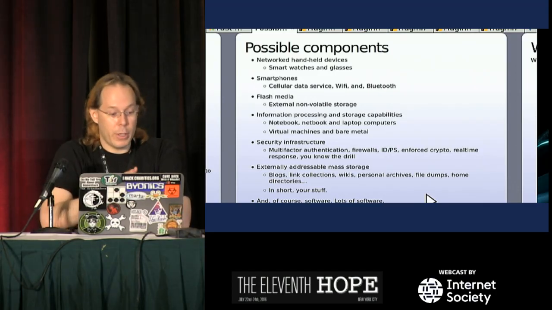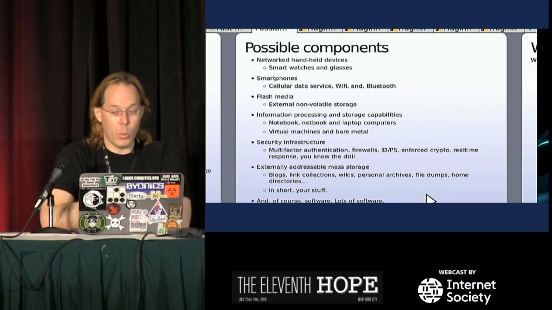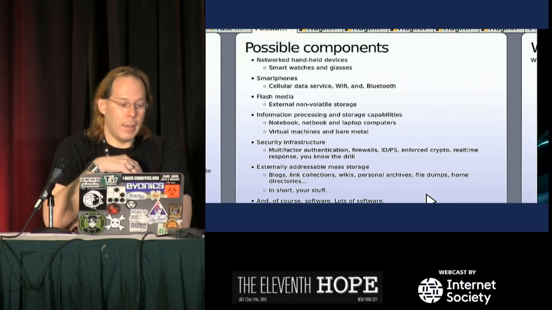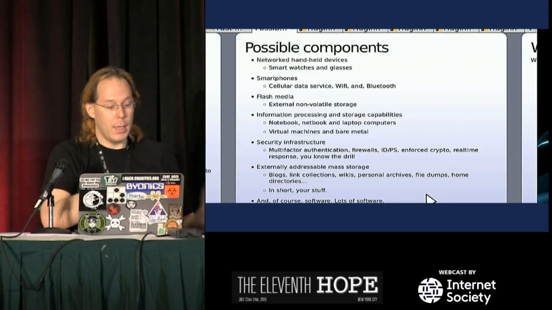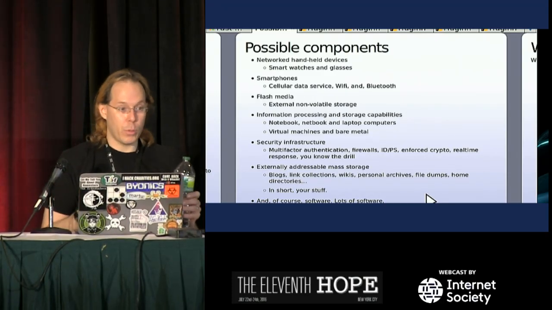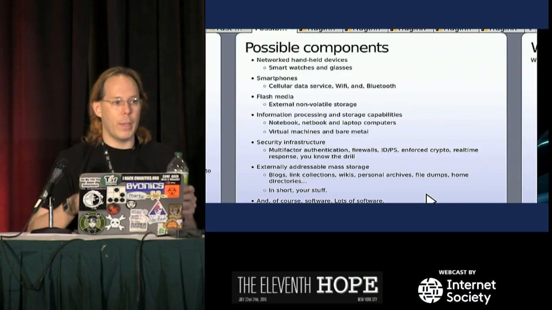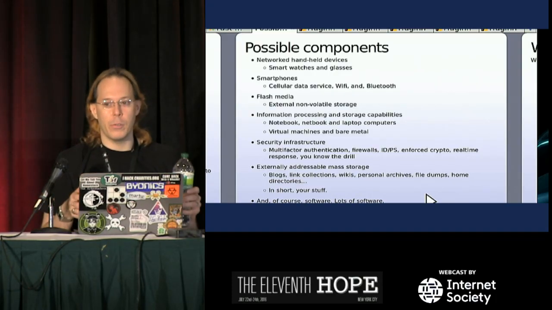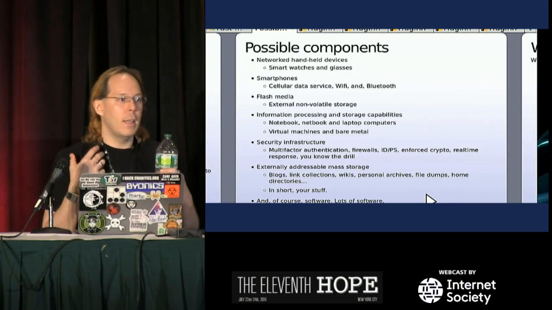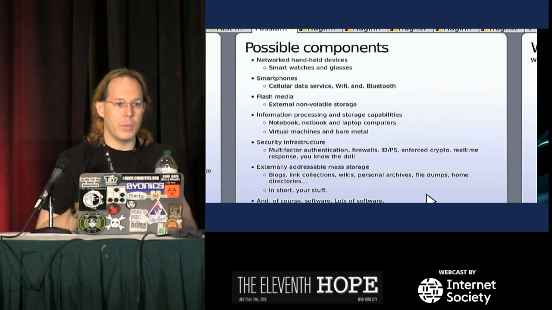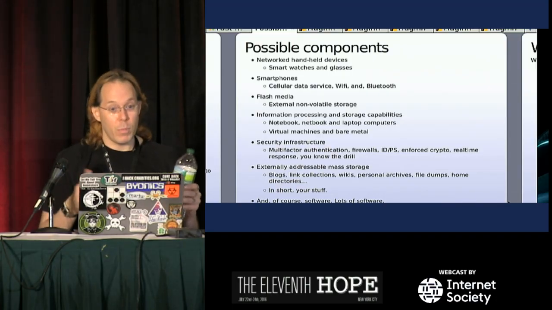Of course, there's security infrastructure like multi-factor authentication, protecting access to these assets, firewalls, IDSs, IPSs, enforced crypto, real-time response. You know the drill. And there is externally addressable mass storage, blogs, link collections, wikis, personal archives, file dumps, home directories. In short, it's your stuff. It's all of the information that you collect, you accumulate, you process, you go through later to draw conclusions, to come up with new ideas, and to implement those ideas. And of course, there is the software that hooks it all together. Lots of software.